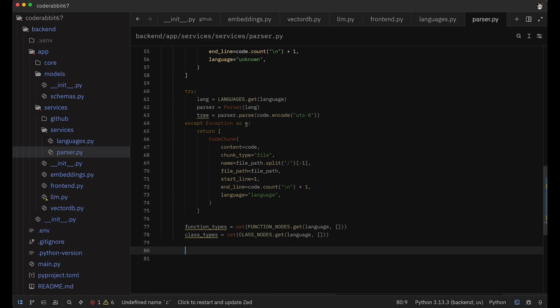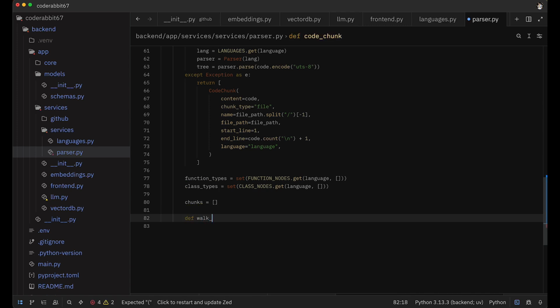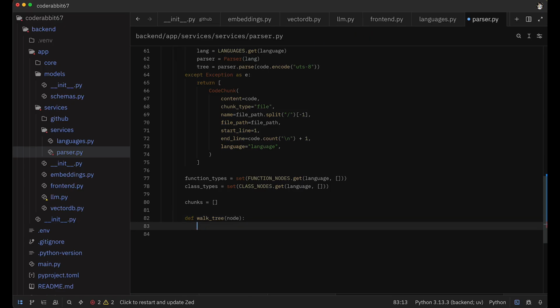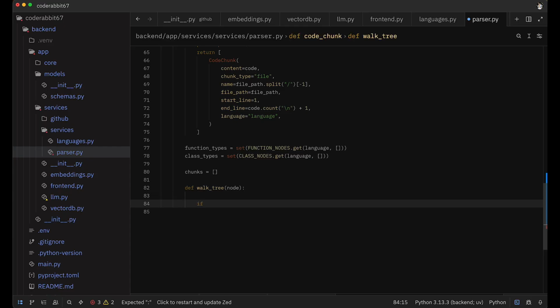And yep, now we shall walk the tree and collect chunks. Initially, chunks is going to be an empty array. The walk tree function gets a node as a prop. Like I said, it's going to be recursive, so it's going to call itself. That's what a recursive function is. I hope you know basic recursion. It's not that hard, bro.